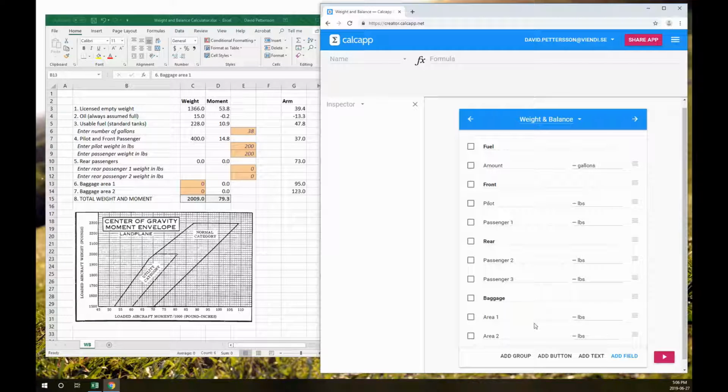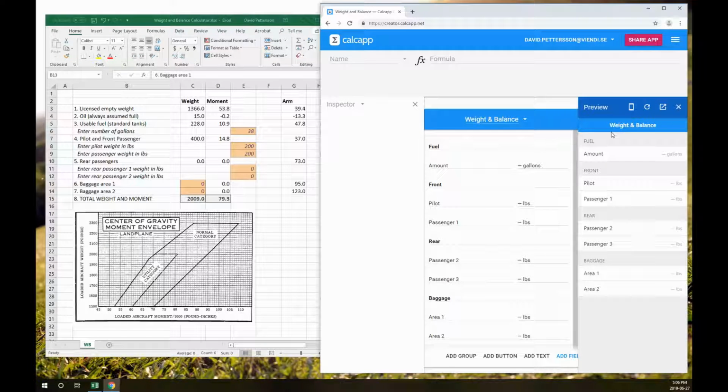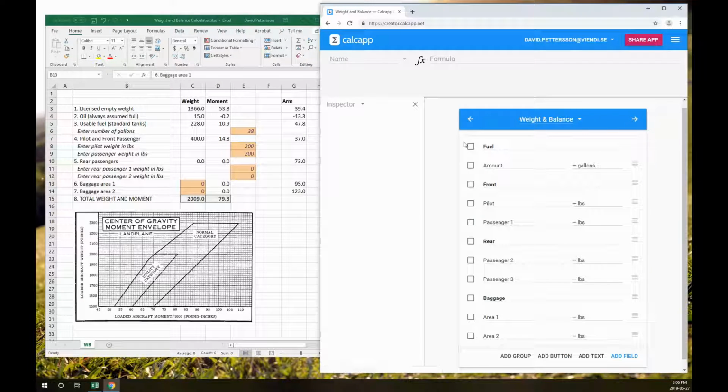The great thing about Calcapp is that you can just preview your work. So I'll just press the preview button. It's a little cramped here, but we see that now we have these groups. This is what it will look like on the phone later. We have amount, you can punch in some values, you can punch in values in area. And that's it. Now we have our input fields. So let's move on to the output fields.